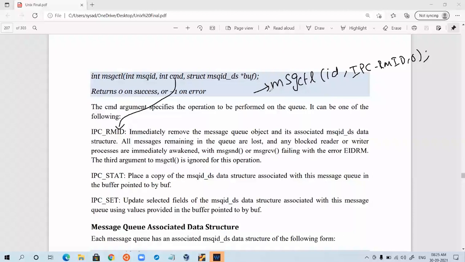MSG-CTL, first argument is the ID. The second argument is IPC_RMID. The third argument I am passing as a null pointer. So in this case, what happens? Can you guess? Can I say the message queue whose ID is this is removed from the kernel space?